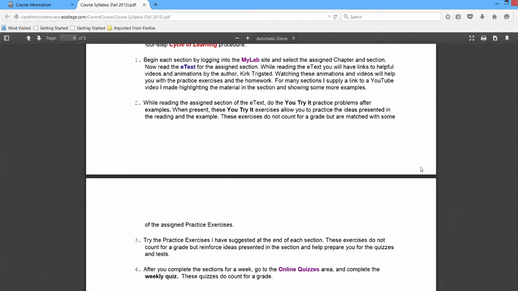Following several examples within a section of the EText, you will see these things called You Try It. The You Try It is a practice problem, and it's meant to be very similar to the example that you have just read or watched the video for. So it's meant for you to practice the skill or the concept at that time. And so by the time you get to the end of the section, if you do all of those, when you attack the homework problems, it gives you a pretty good idea. You should be able to get through it fairly friendly.